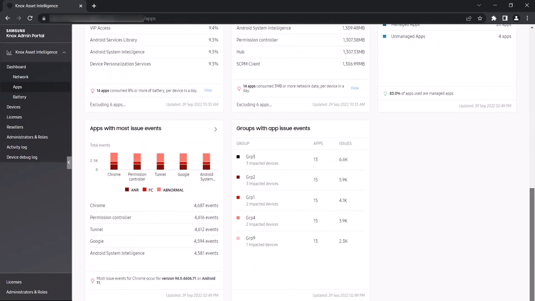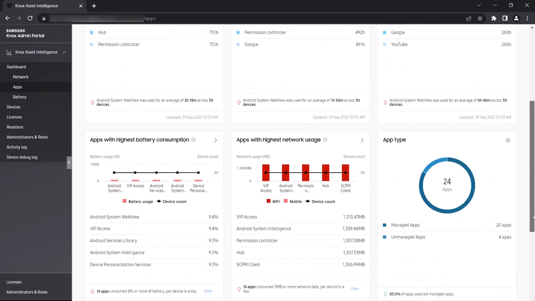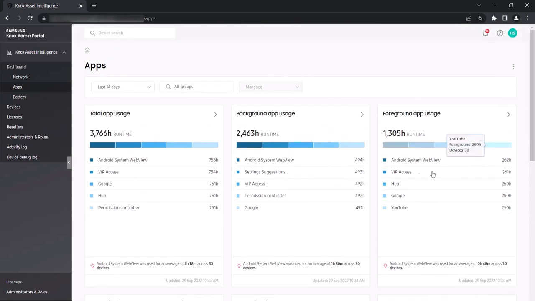And finally, the two widgets titled Apps with Most Issue Events and Groups with App Issue Events let you know which applications cause the most issues related to not being responsive, being forced closed, or having abnormal events. Let's take a closer look at total app usage by clicking the arrow button on the widget.